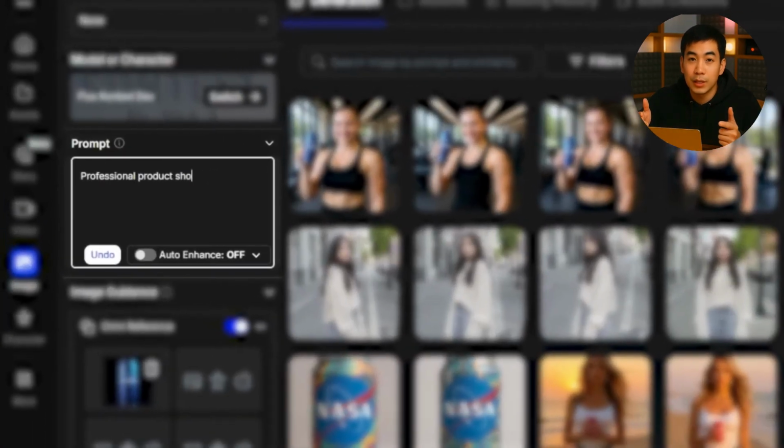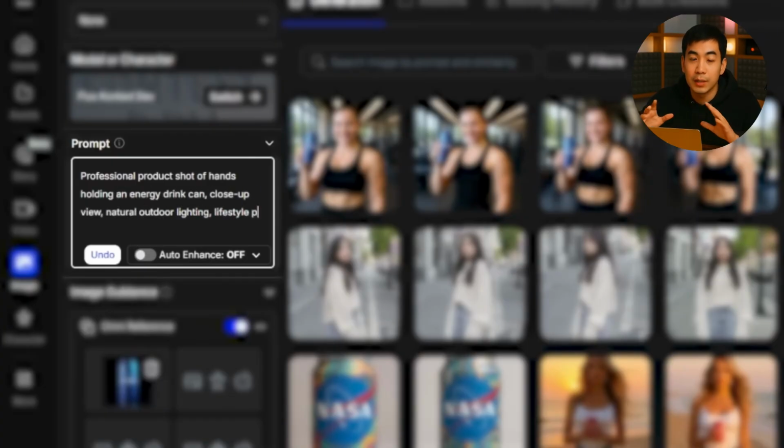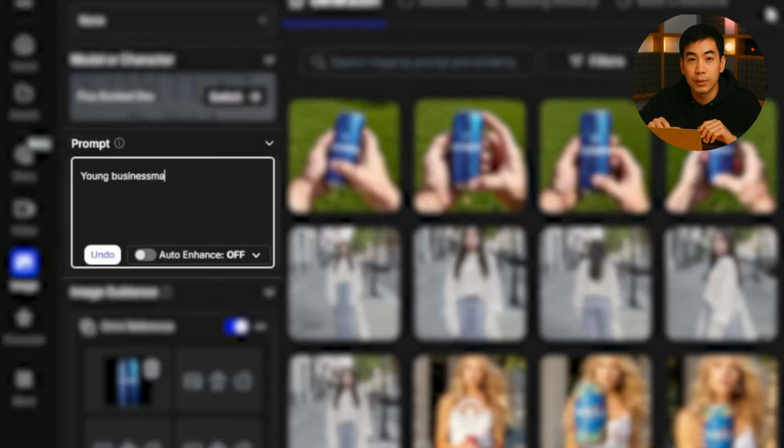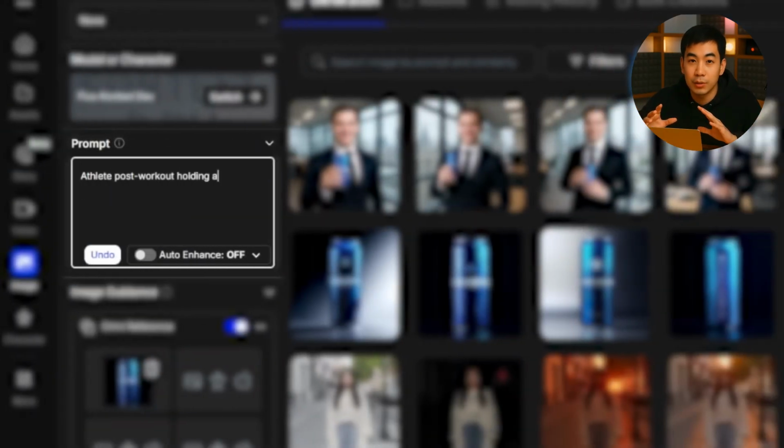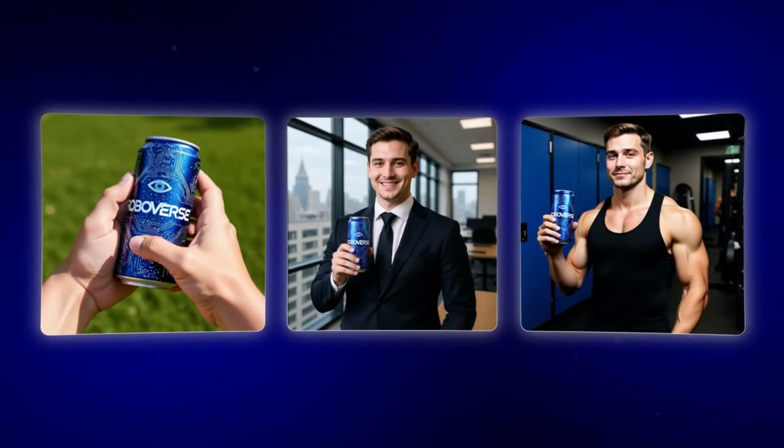Let me create a few different shots for variety. Professional product shot of hands holding an energy drink can. Close-up view, natural outdoor lighting, lifestyle photography. Young businessman in a suit holding an energy drink can in a modern office. Confident expression, corporate lifestyle photography. Athlete post-workout, holding an energy drink can. Gym locker room background. Each of these targets different audiences and gives us multiple angles for our video content.